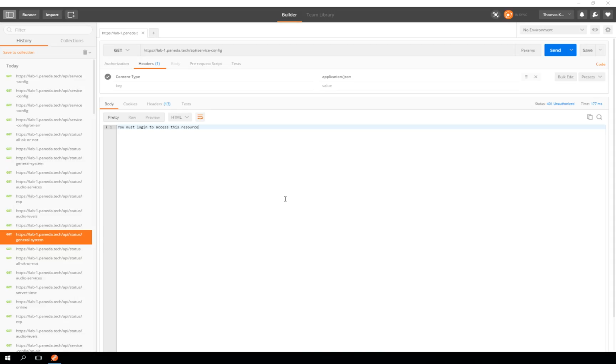So the first thing we're gonna do is try to list all the service configurations in the Paneda system. So we use of course HTTPS. Nothing else is acceptable. You need to protect the data sent both to our system and that is returned from it. The URL to the system, API, and then service config. And we press send here.